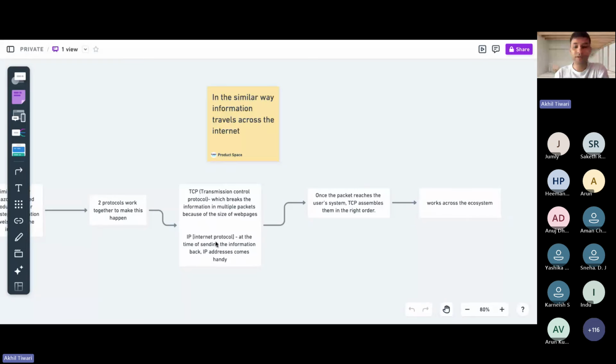So now we have the information bifurcated, and this information, with the help of IPs, is sent to the user's device. Once all the packets reach the customer's device, it reassembles itself in the right order with the help of TCP. If you remember, while it was breaking it down, it was also assigning a specific order, so that once the information reaches the user, it can be assembled in the right order, and that's how you get information across the internet.